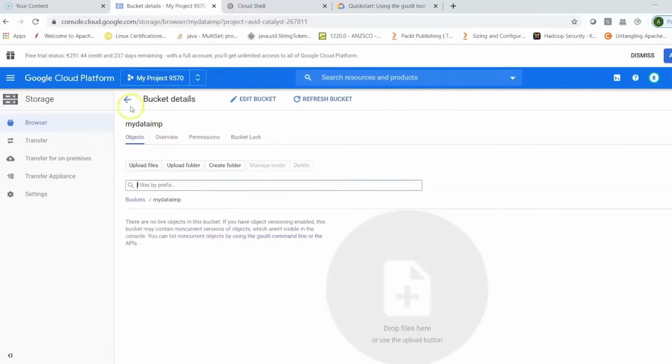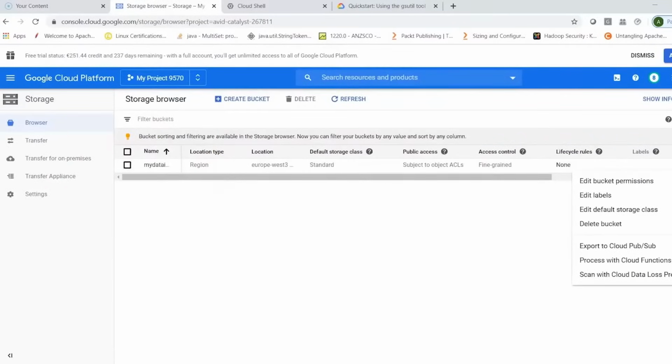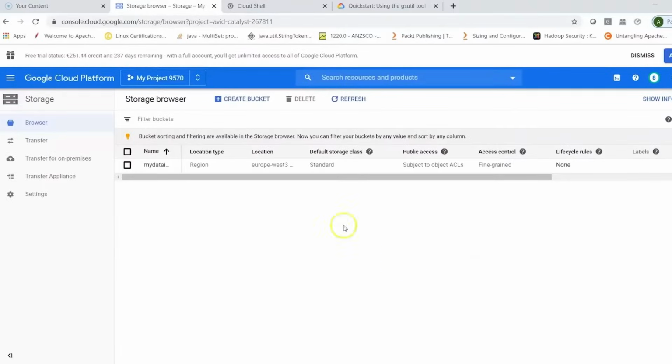Now my bucket is already created, right? So I can go back and I see my bucket is already here. I can click on this option and anytime edit the bucket permissions. You can edit the labels, the default storage class. You can just go ahead and delete the bucket. You can export it to cloud Pub/Sub. So if you would want to have the content from this bucket accessible in a message queuing system, you can go for Pub/Sub. You can process with cloud functions and you can scan with cloud data loss prevention. So there are different options which are available. We can always select this bucket and delete it.